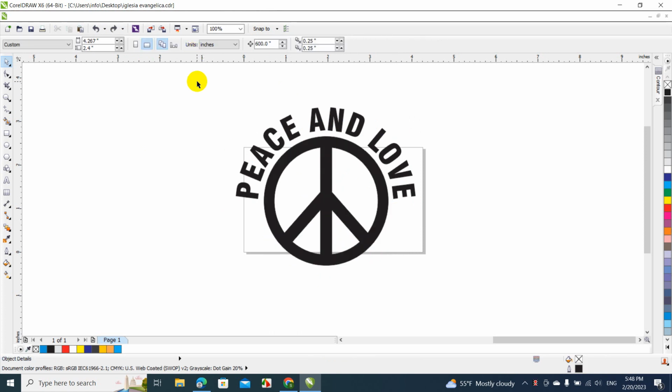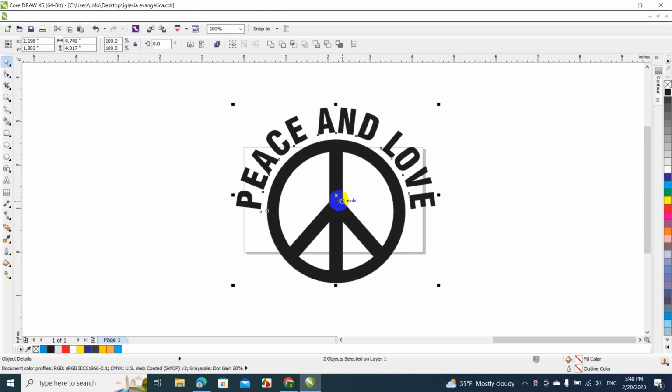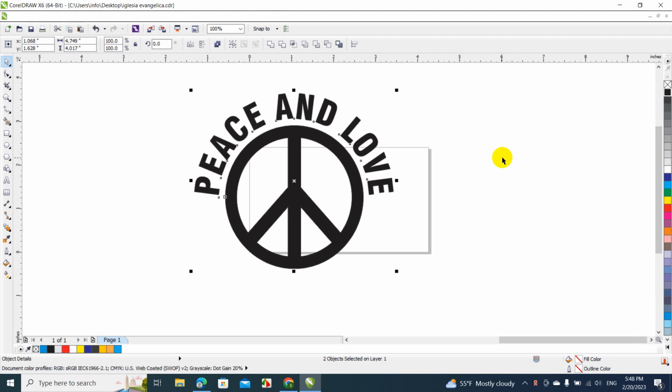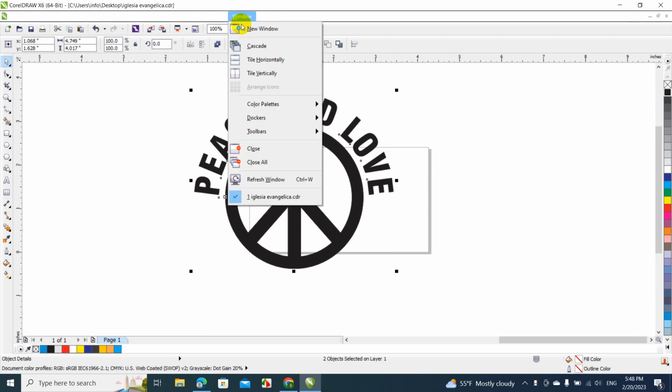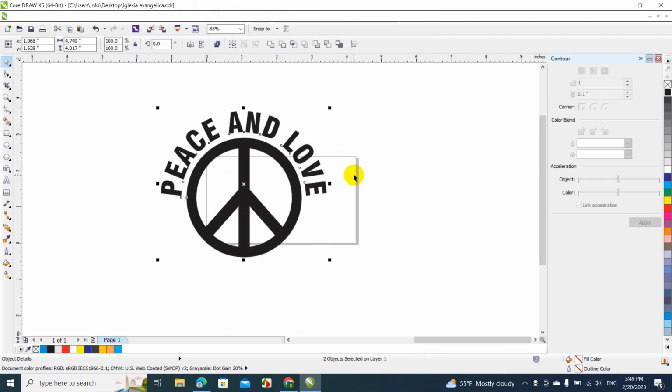So, what you're going to have to do now, and I have shown you guys in detail how to do this in other tutorials, I'm going to add some contour to everything here. I have it ready here, but let me show you where you can find the contour on your CorelDRAW. You go to window, scroll and go where it says dockers right here, and then you're going to see contour here.